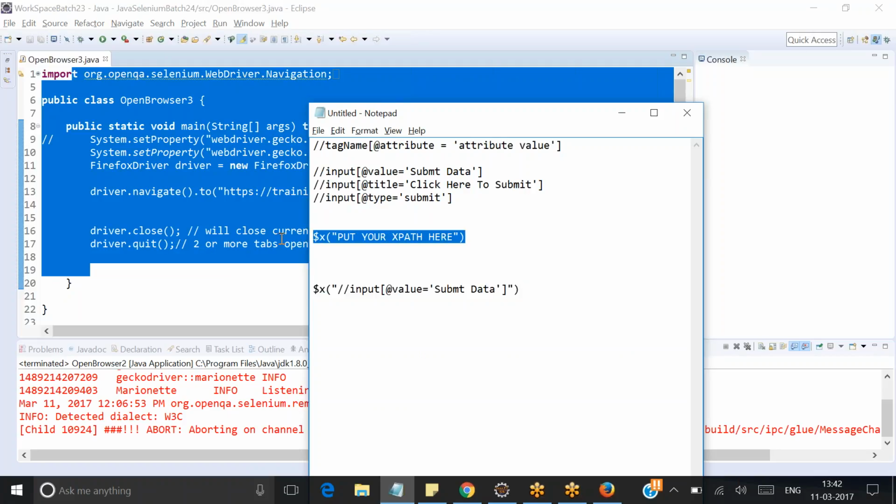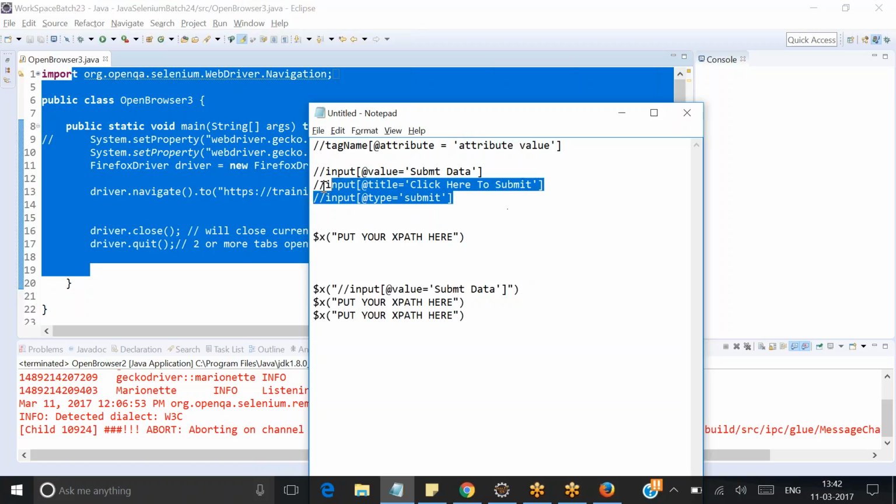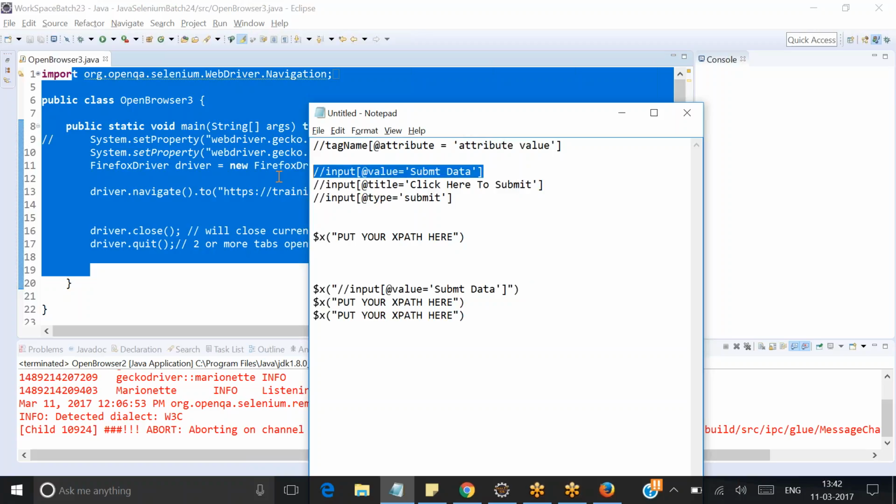In the same way, you can check the other two XPaths also. Your actual XPath is only these things, guys. Okay, this is an XPath. You can use either this or this. So the second XPath, I want to check whether this XPath is correct.